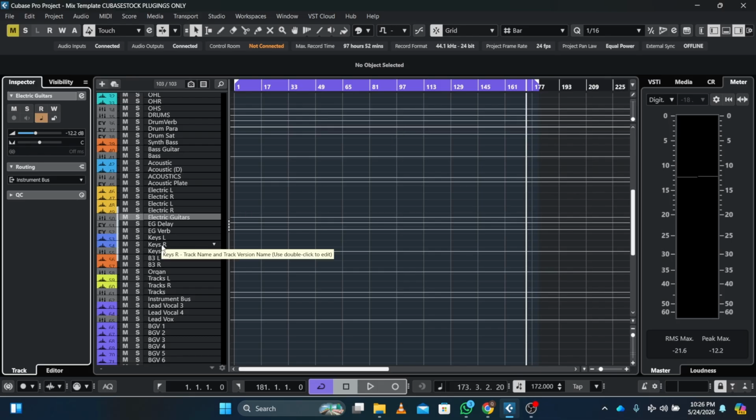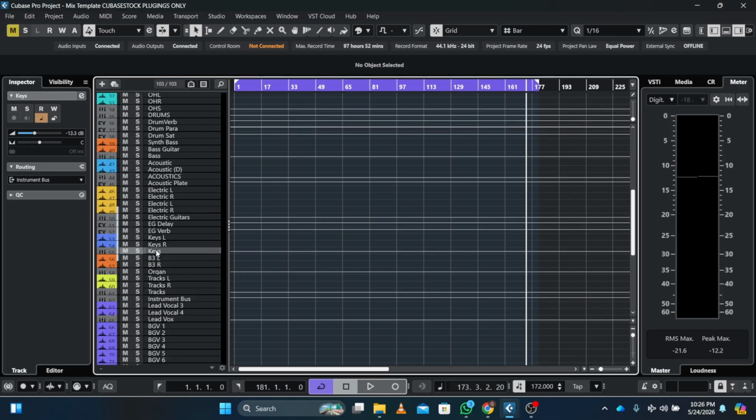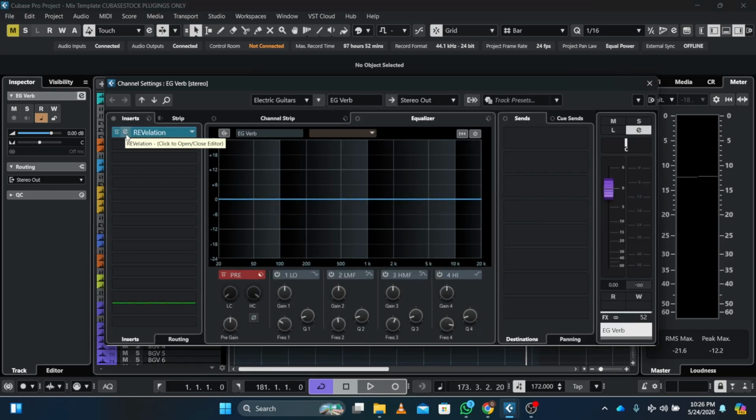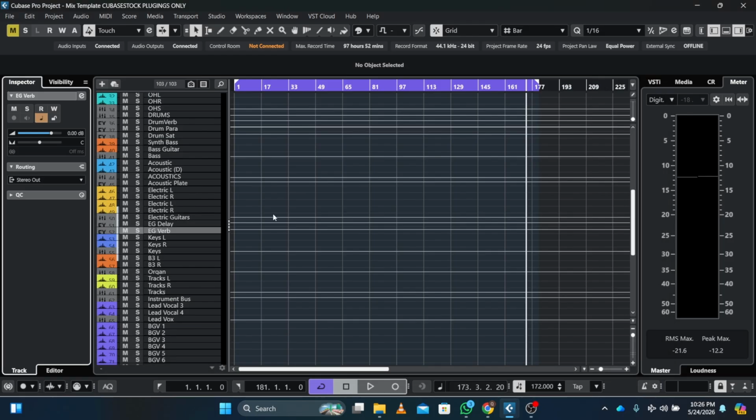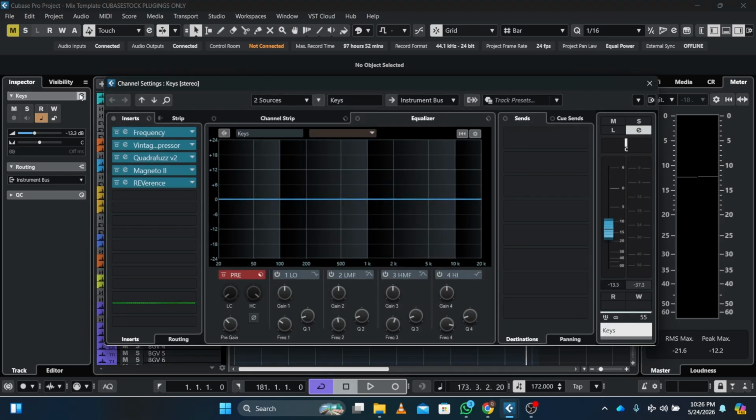Then I have my keys. Of course, my electric guitar, I have a delay, the Cubase delay, and I also have a reverb, which one did I use here? Okay, I use the Revelation verb here, sent to the electric guitars. Then for my keys, practically all stock plugins. I have keys, left and right, to a keys boss.